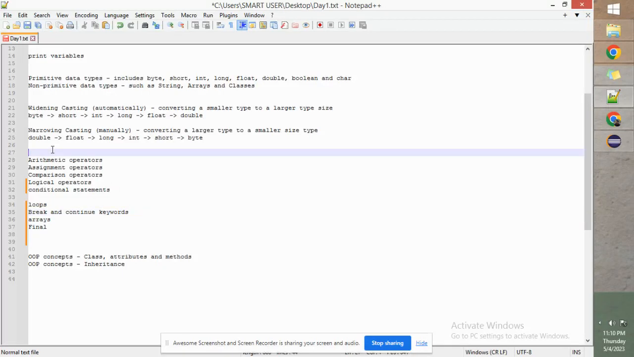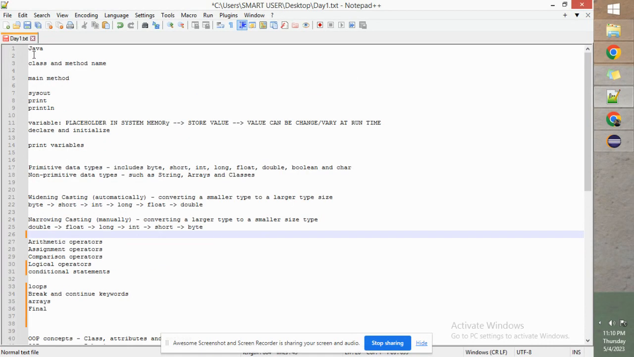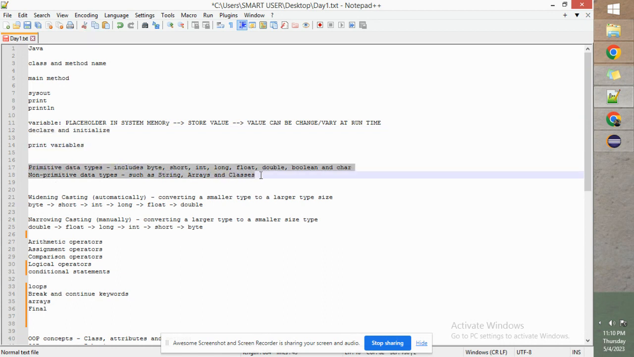In the previous session, which was Day 1, we had gone through the basics of Java. We discussed an overview of what a class is, what a method is in Java, what the main method is, what the System.out.println statement does, and the difference between print and println. Then we saw what a variable is, which is nothing but a placeholder whose value can change at runtime. We saw how to declare and initialize a variable and print variables. We also saw different types of data types, primitive as well as non-primitive.